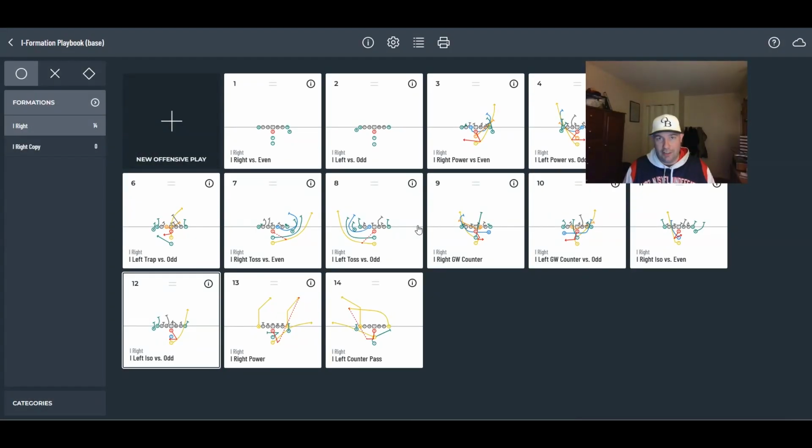Hey coaches, I'm going to teach you how to be multiple out of the I formation. Now, when I say multiple, that means running the same core plays out of different formations. This will make the defense have to prepare and get their alignment right against multiple formations. So this will allow you to be multiple offensively while keeping things simple for your kids. Because at the end of the day, it's much easier to add formations than it is to add plays.